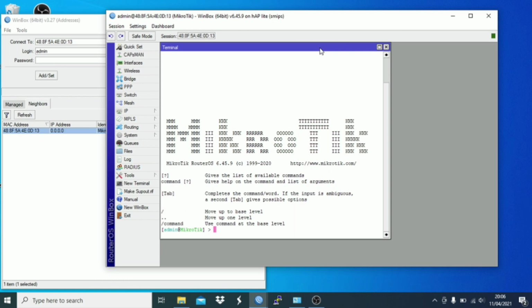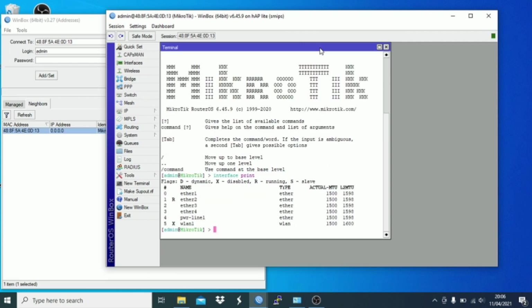Check the interface used by inputting the print interface command. You can see that the one running here is Ether2.